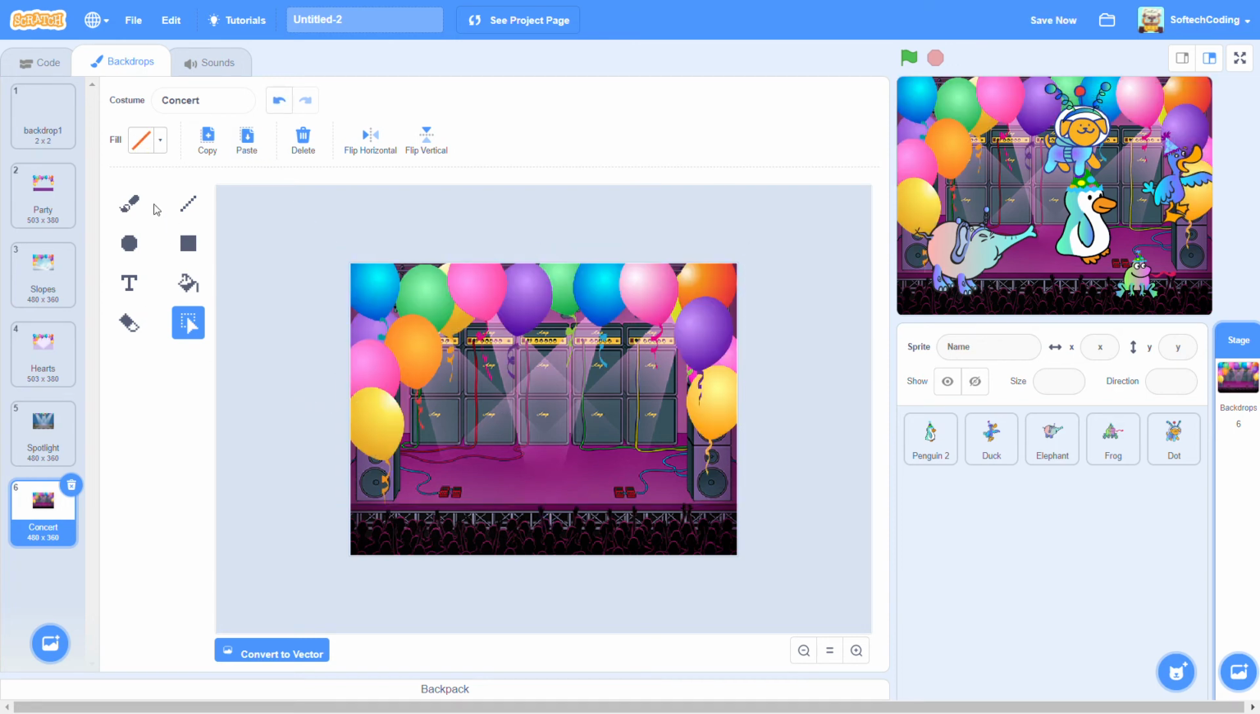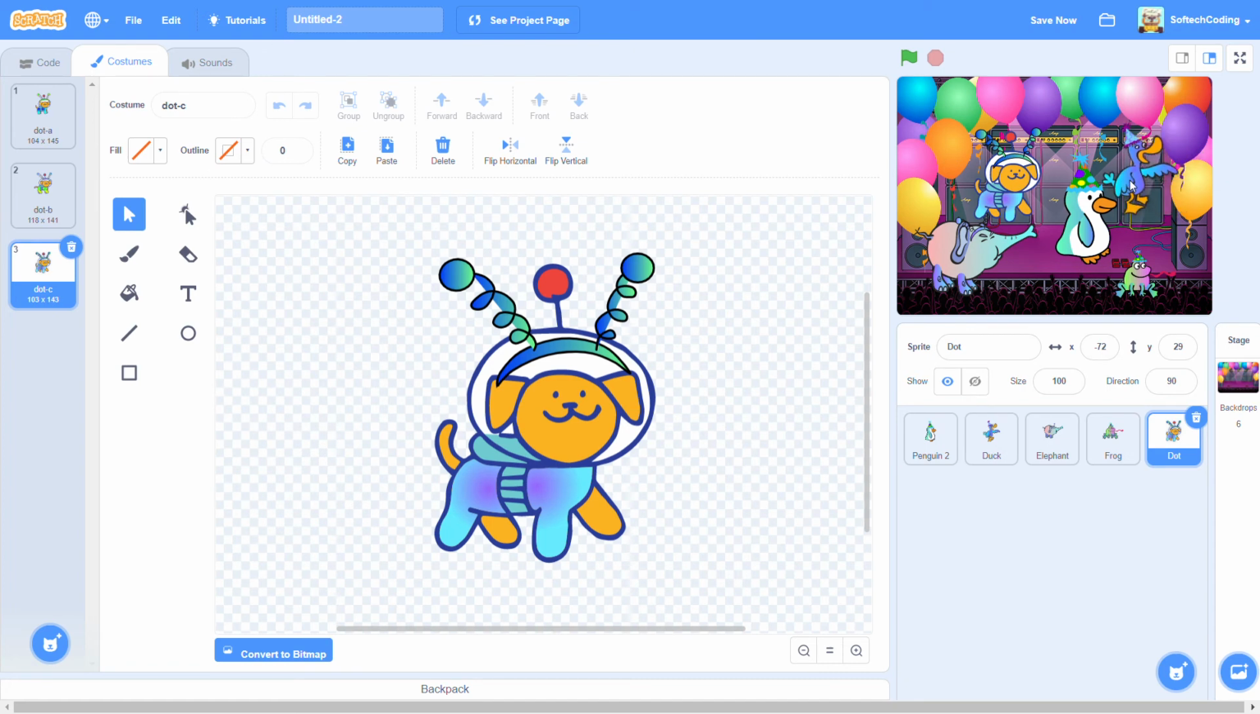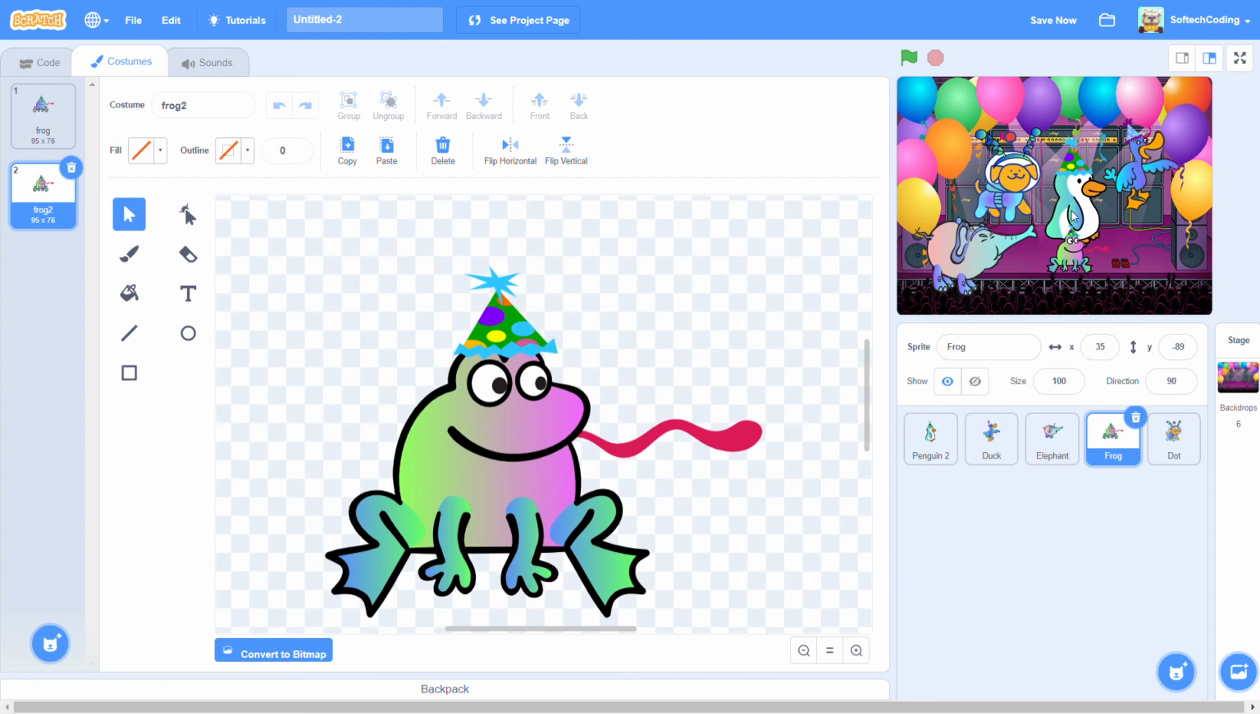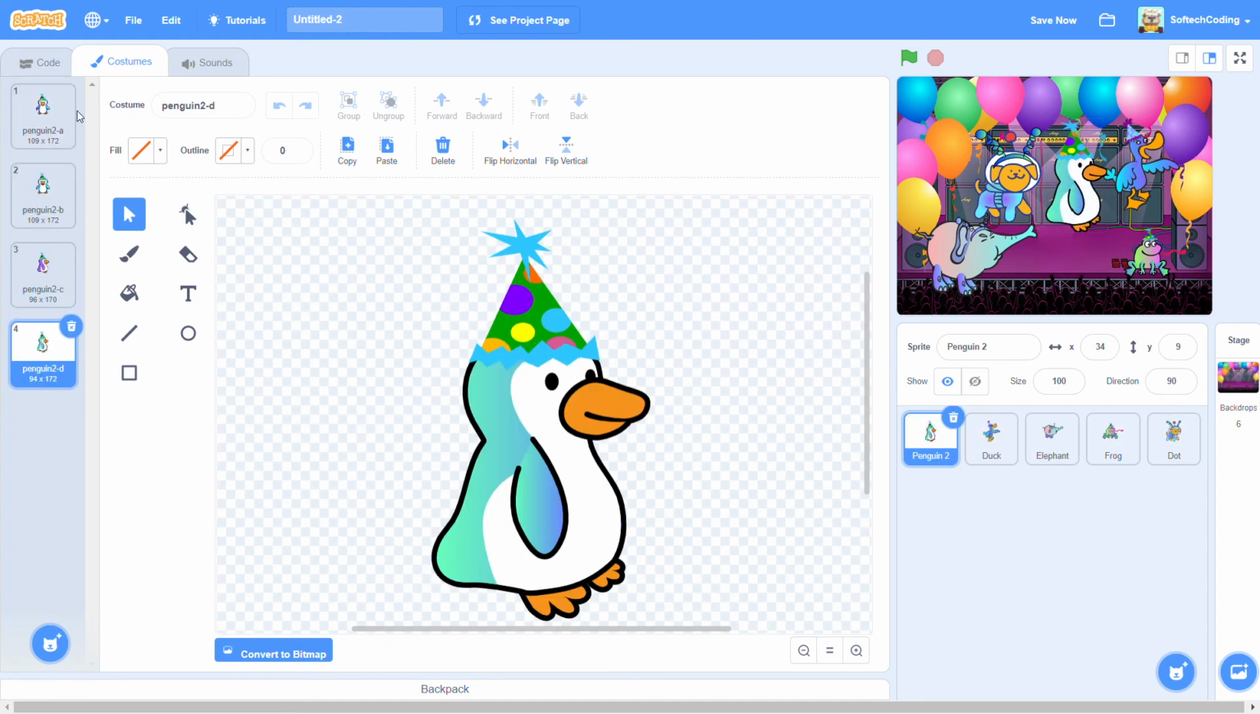Okay, so now we're going to change the colors maybe of a few of the balloons or something. But you don't have to do this. You can do it if you like, but you don't have to. So let's see. We can add a birthday cake for our penguin. So I'm going to put the penguin in the middle here. I'm going to switch the costume of the penguin to this one.